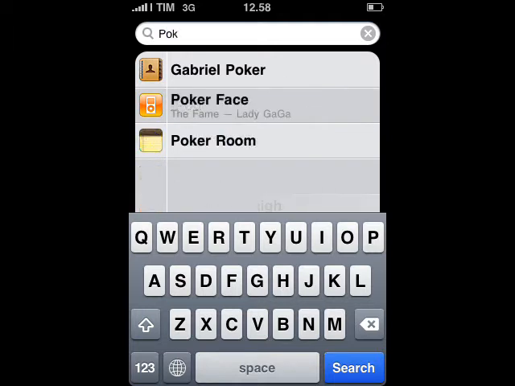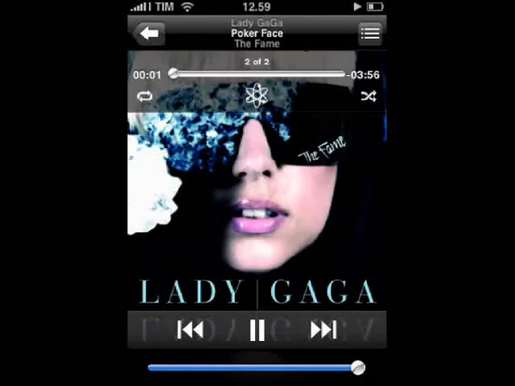What's interesting about this feature is that no matter if the content you're looking for is a song, a video or a mail, because the Spotlight will search in the entire phone and will show you all the results in order of coherence.